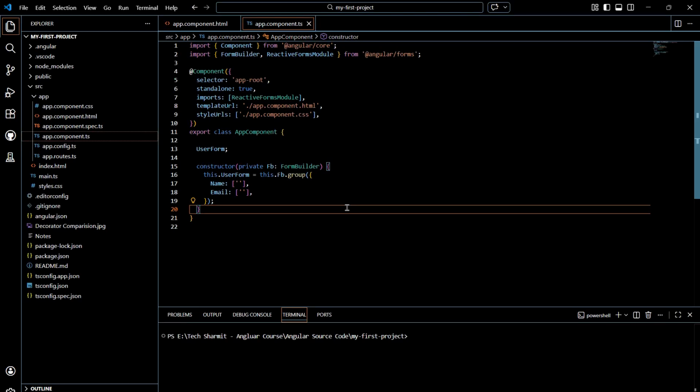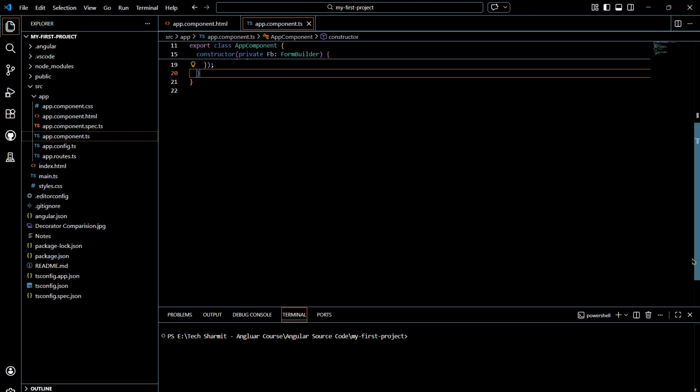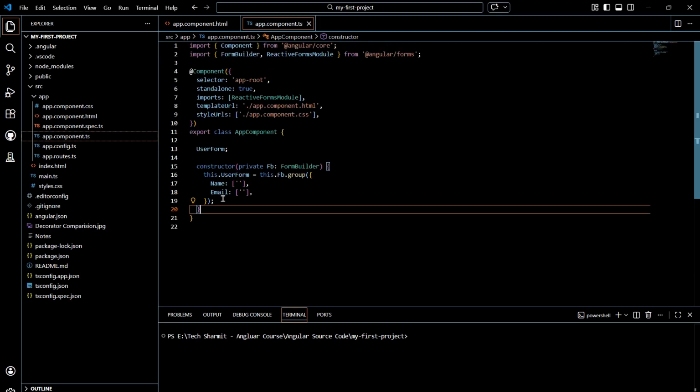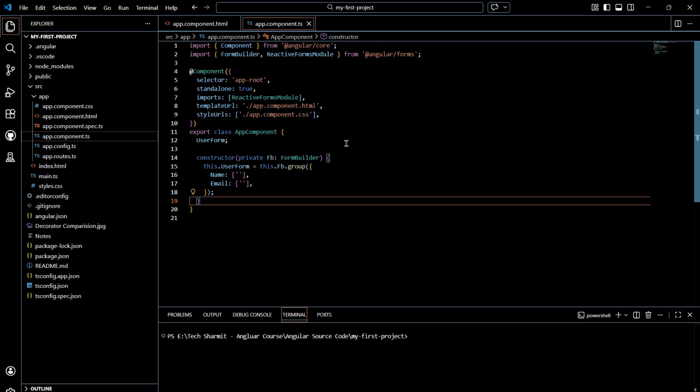Okay, then you can see here we have mentioned this.userForm, this.fb.group, and in between this we have defined the input fields which we want to use. So for the component.ts file, these are the only things that we are supposed to do. Now we will simply design our form, and there we will utilize all these things.